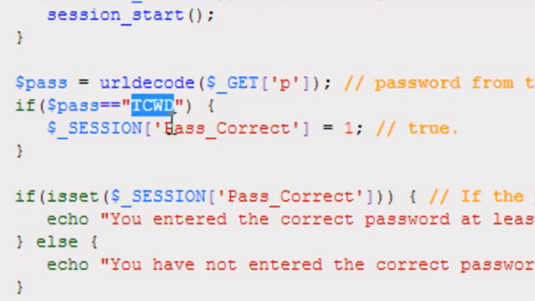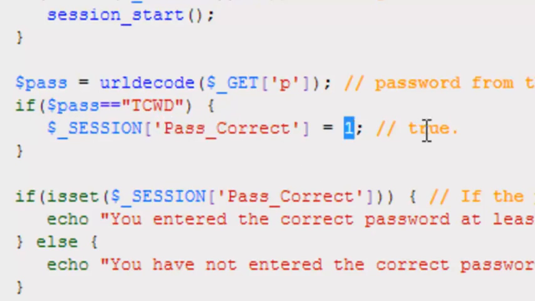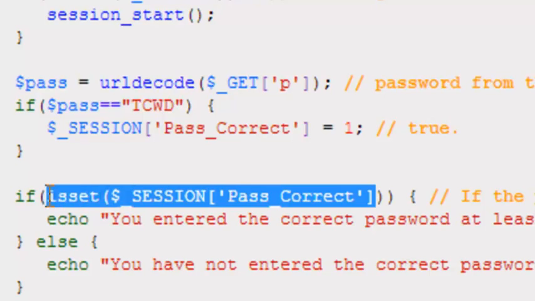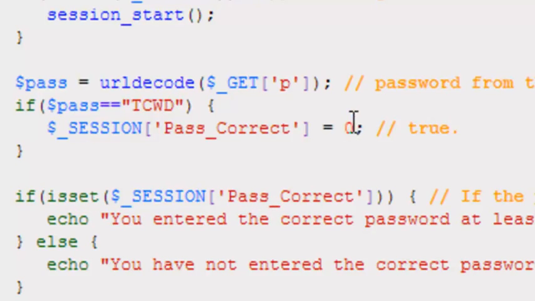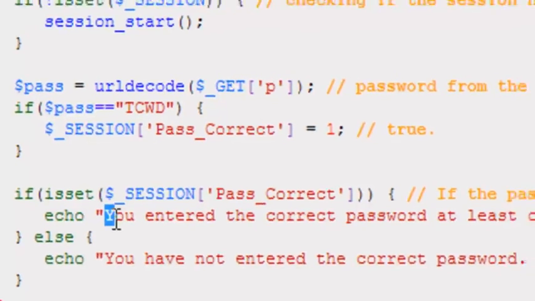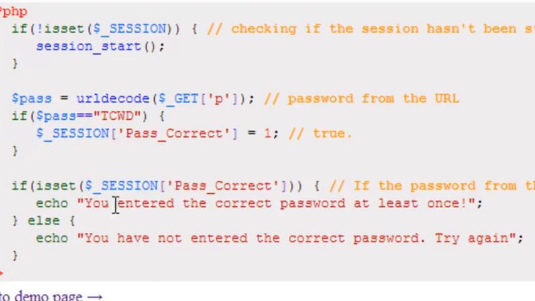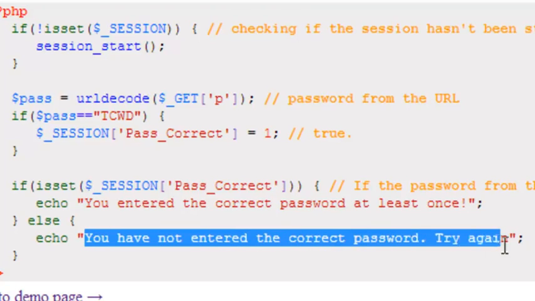If pass is equal to tcwd, then it's going to create session pass_correct equal to 1. That means it's true. After that, it's going to say: if isset session pass_correct. So if this session is set, it could be wrong or false. It could be 0. It doesn't matter. The fact is that this session is going to be set. Then it's going to echo to you, you entered the correct password at least once. If that session is not set, you've never entered the password correctly, it's going to echo back to you, you have not entered the correct password. Please try again.